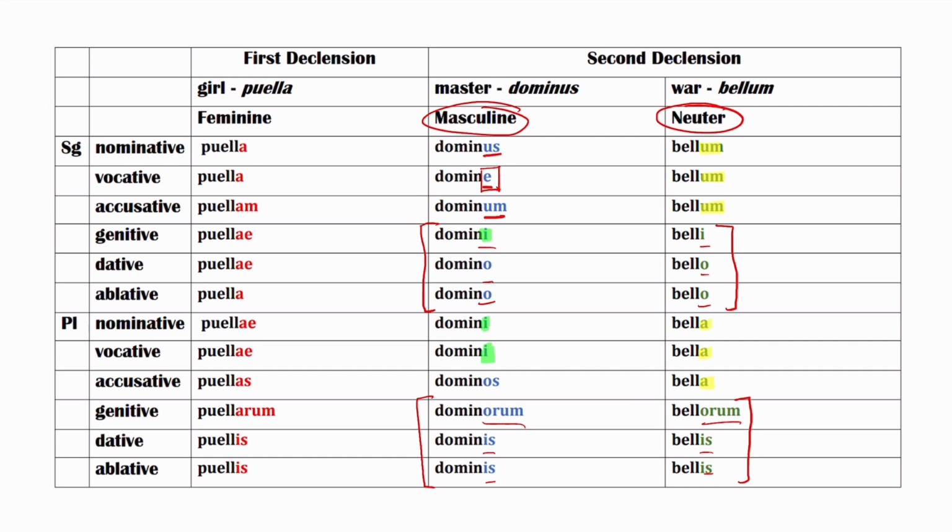Your neuter is nice and easy to chant through, particularly if you learn it with bellum. Bellum, bellum, bellum, belli, bello, bello, bella, bella, bella, bellorum, bellis, bellis. There is really no cheat code, sadly, for learning this. I would recommend strongly chanting them through. You can use things like Quizlet or Education Perfect, but whatever way you choose, you just have to sit down and learn it at some point.